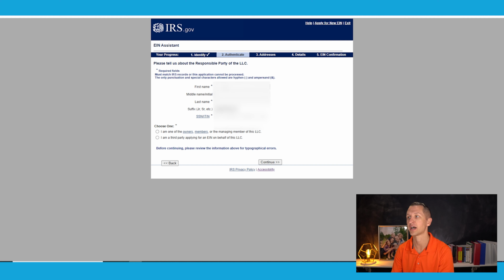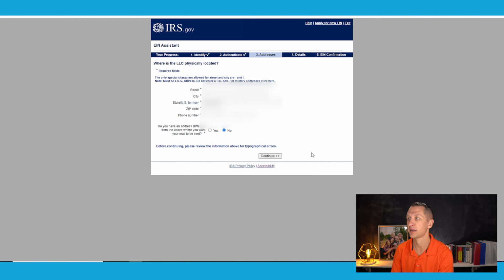That's just information for the IRS. Doesn't affect anything else. So on this page, now we're going to fill out your basic information and your social security number, or EIN, which is your tax identification number. So I'm going to go ahead and put my information here just for this walkthrough. And then we can click here. I am one of the owners, or if you're filling this out for somebody else, then check off I'm a third party. But if it's for you, check off that first radio button, then put the address of your business. So where is the LLC physically located?